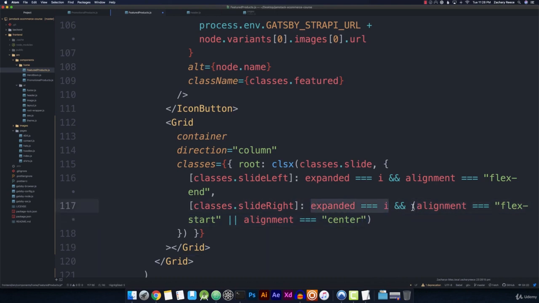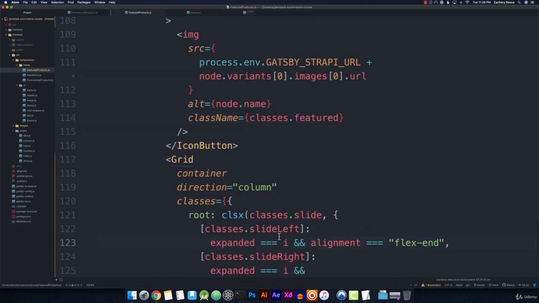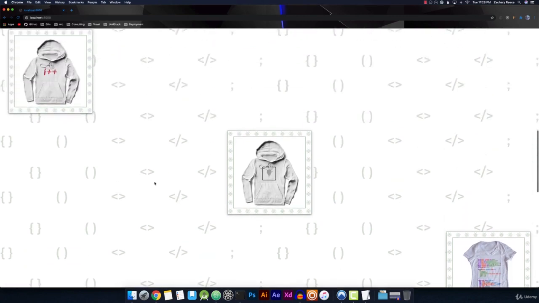Because if we didn't, then it would try to check this first part or align equals center, and then that would always be true. So make sure to wrap that in parentheses, so this executes as one statement and this executes as one statement. All right, so let's go ahead and save that and flip on over to the browser.